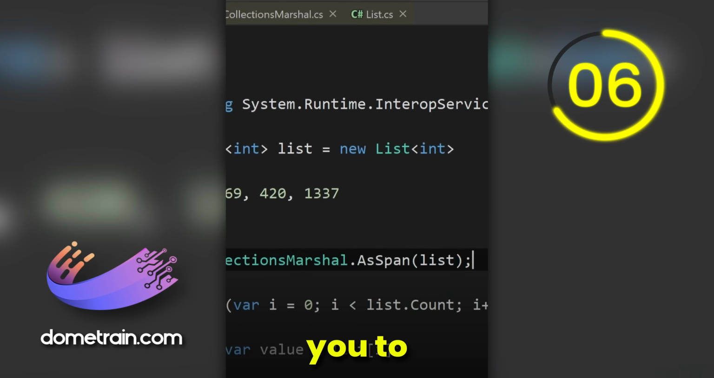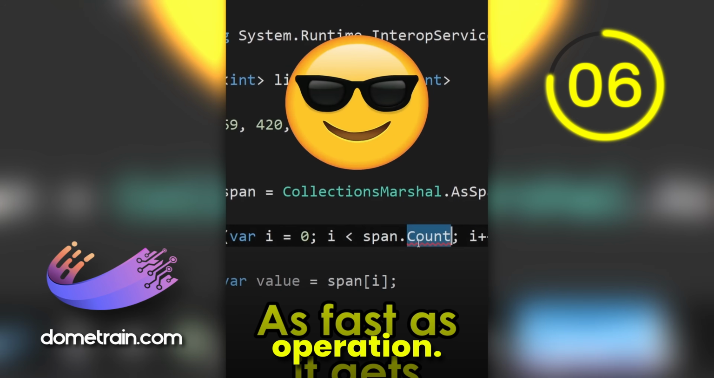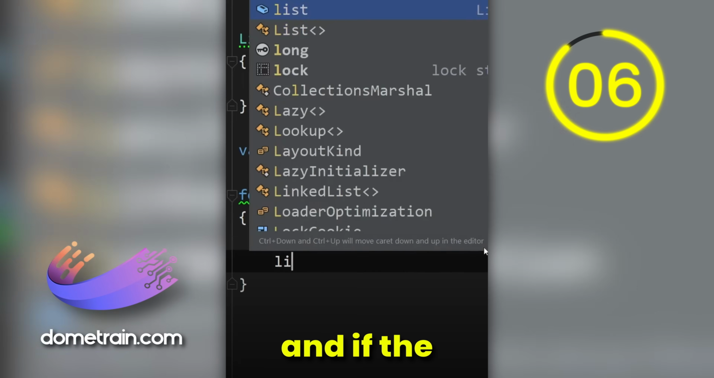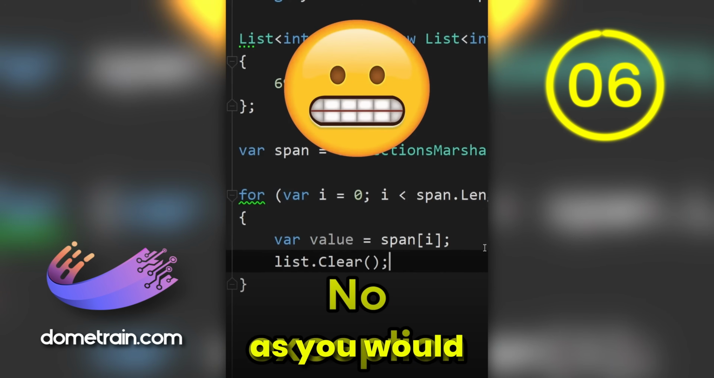This method will allow you to grab access to that internal array of a list and use it for any operation. Be very careful, however. Grabbing the span this way is unsafe, and if the list is mutating while you're iterating over it, you won't get an exception as you would normally do.